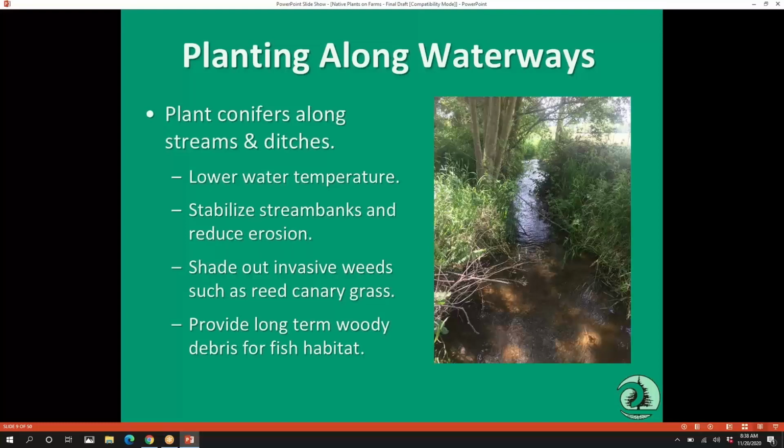Also, Himalayan blackberry can grow in thickets and grow right through streams and choke out waterways as well. So really the long-term solution to getting rid of those nasty, noxious weeds is to establish healthy riparian habitat, so healthy trees, conifers to shade them out. The conifer trees also provide woody debris, which is used for habitat and a food source for fish and other wildlife living in the streams.